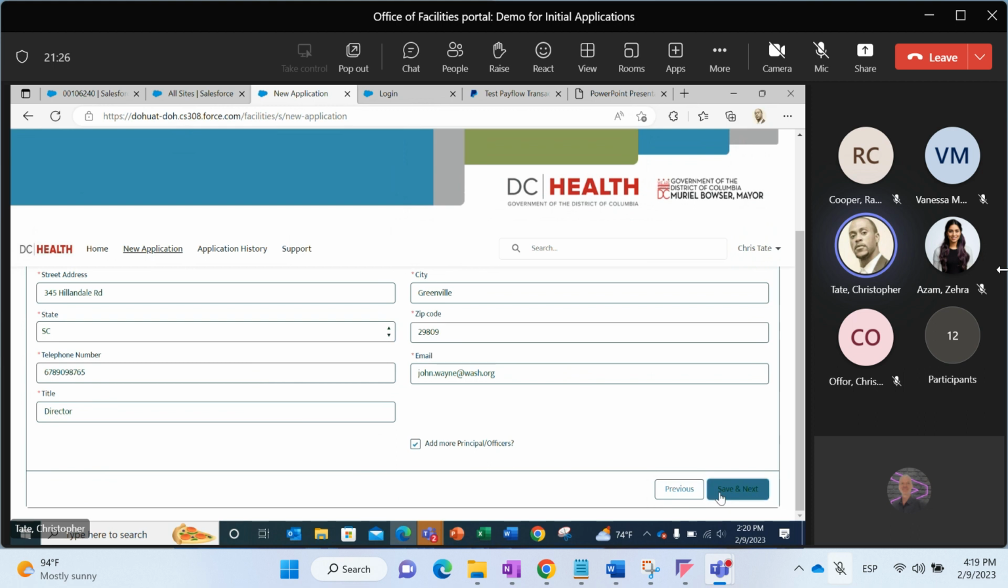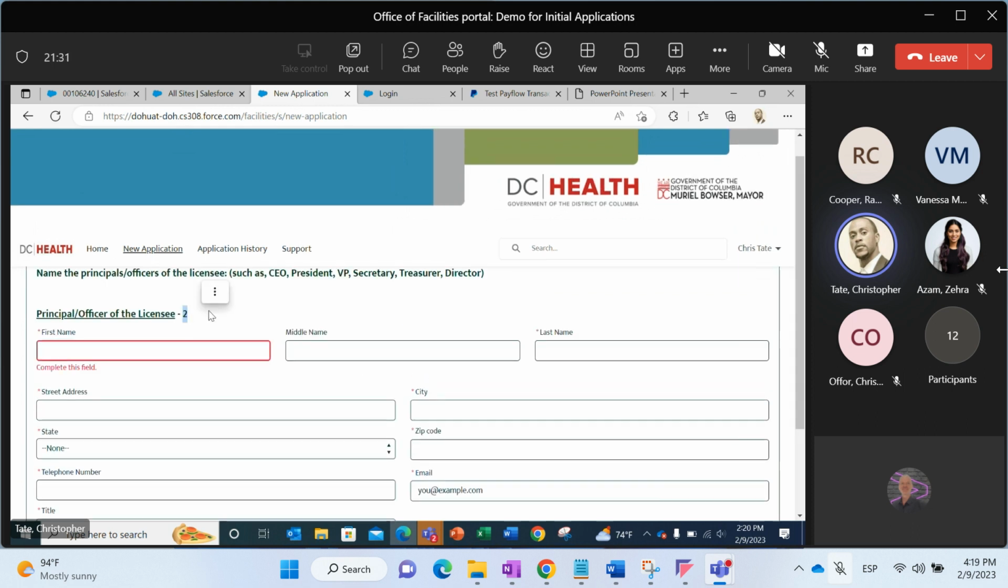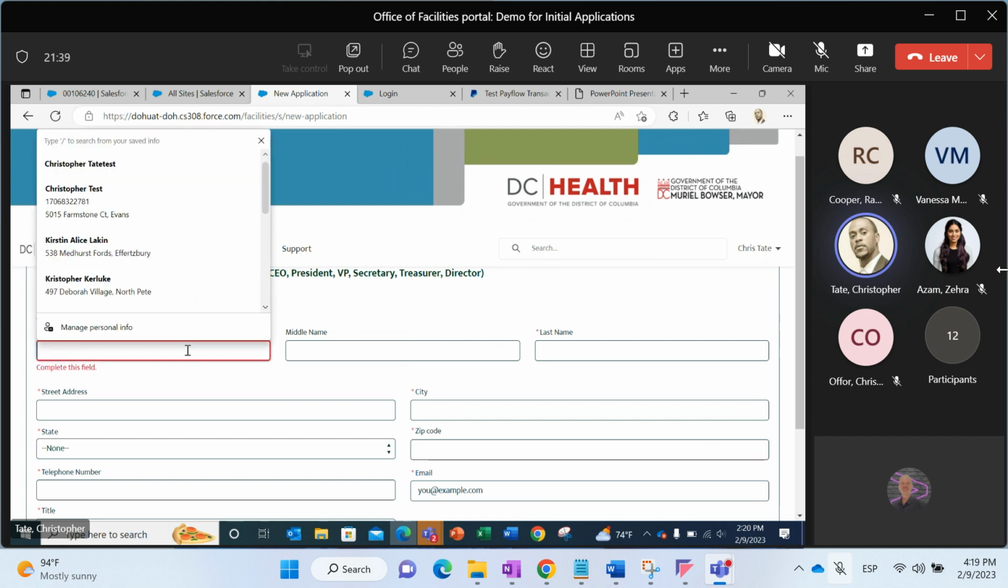I want to add data for one more officer. What you'll see is the number 2. So what that tells me, the applicant, is that, hey, this is your 3rd officer. This is your 4th officer. Just in case I need to keep track of it, I'll enter a little bit more data just for one more officer.